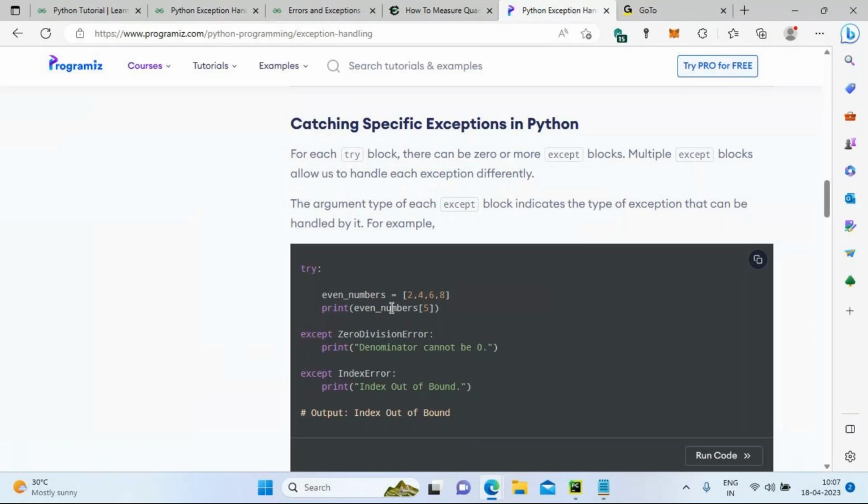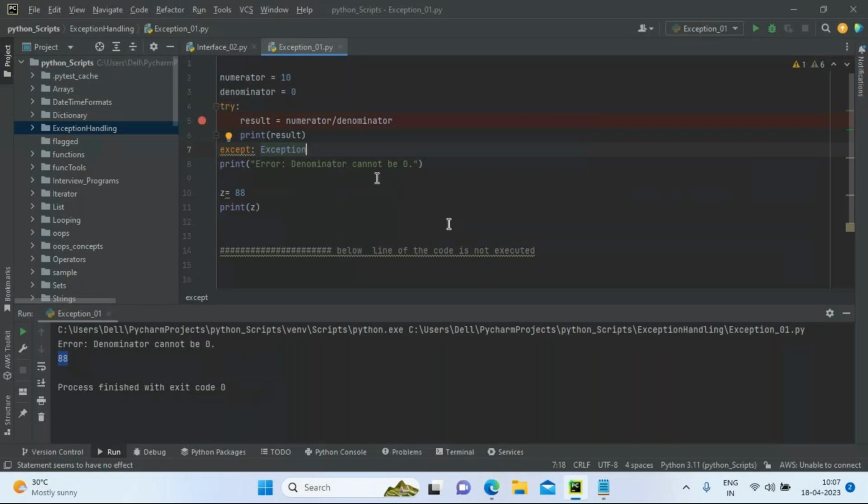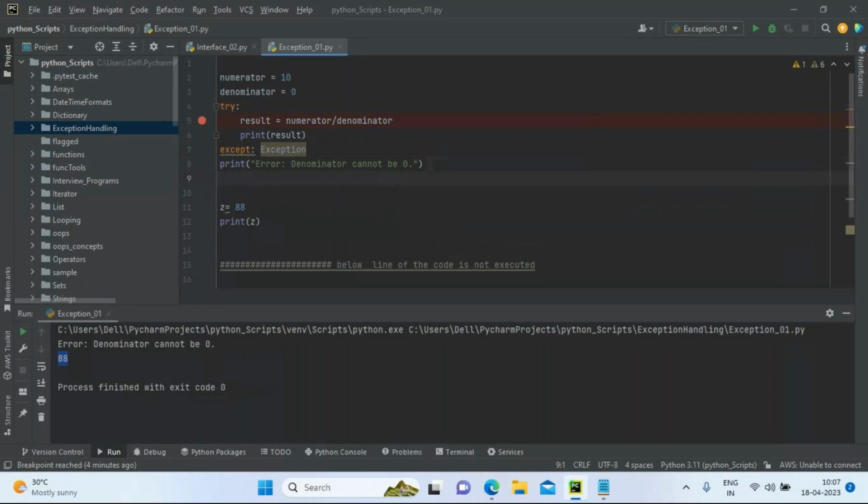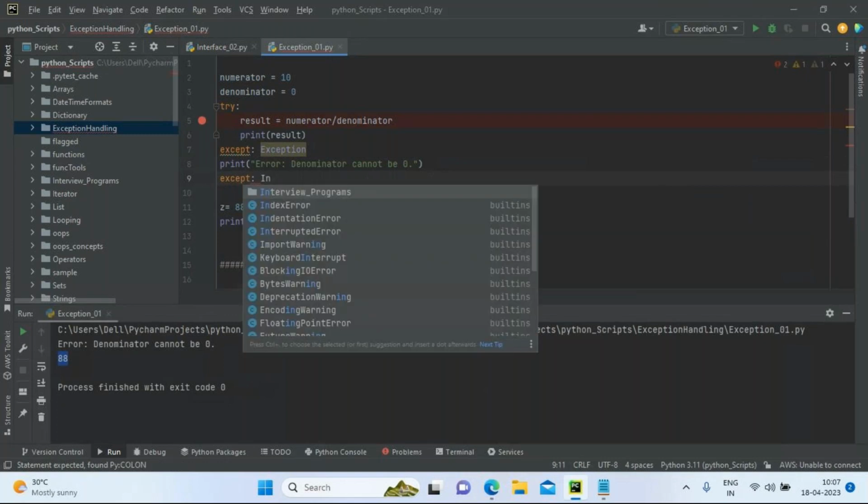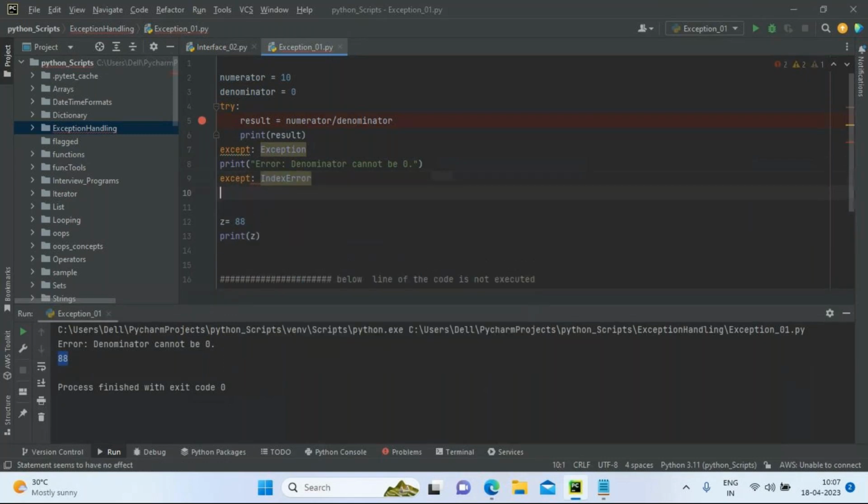That's what they mentioned as catching specific exceptions. Here they mentioned ZeroDivisionError and then IndexError. One more thing I have to say: you can handle more than one exception. See, except IndexError. Okay, I'm printing something.